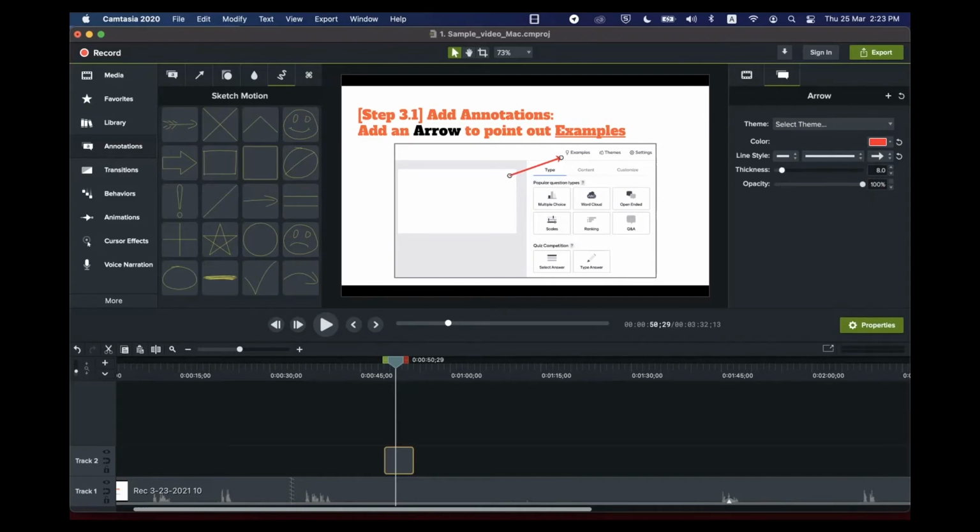And the thickness, you can change it by just sliding left and right, and also play around with the opacity. I'm just going to make it thicker. So this is just a very simple step 3.1 exercise, adding an arrow. You can also add the sketch motion arrow later on during the exercise time. So the next exercise is to add a callout box next to examples and add the text click here.